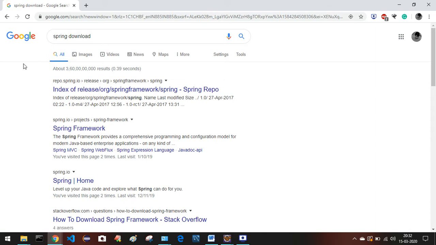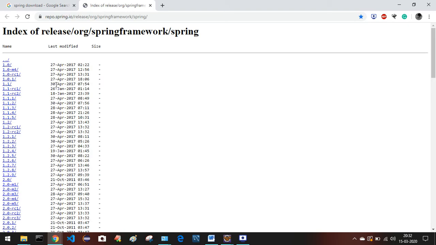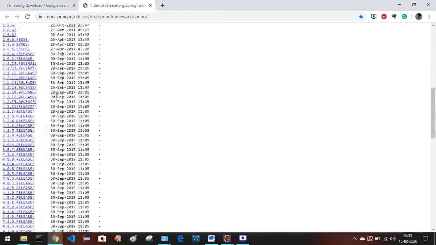Now just click on the first result, index of repo.spring.io. Now I'll be getting so many distributions that have been released since Spring was released. Now I want to use the latest one, that is Spring 5. Scroll all the way down.